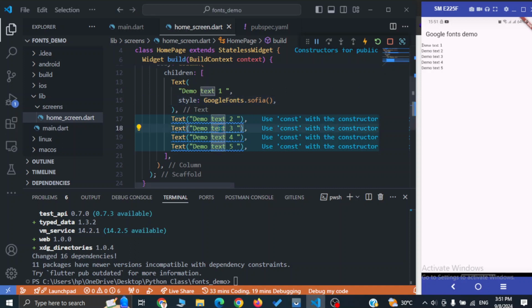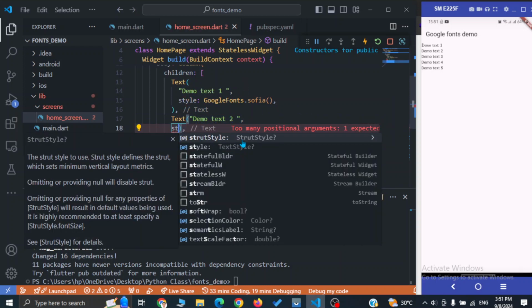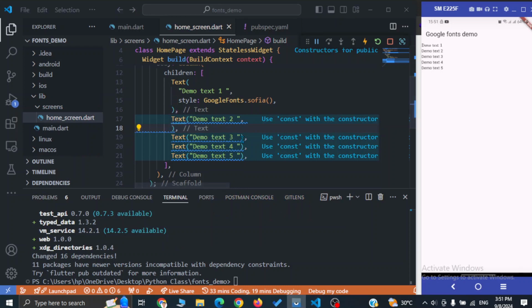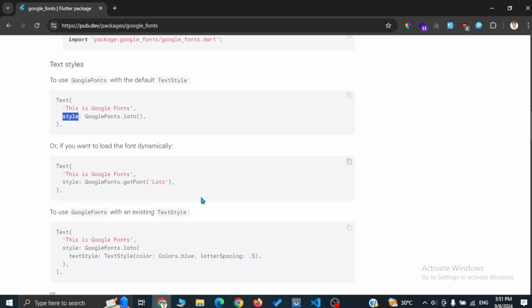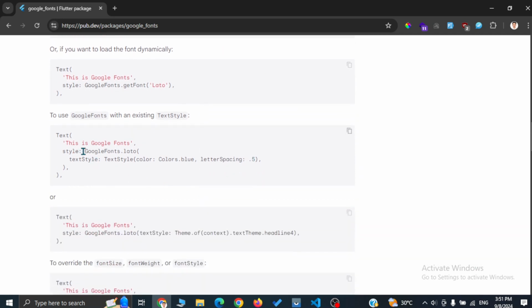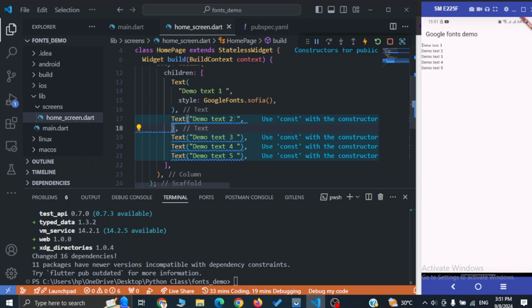So let's check another way of using fonts. Another way is you can provide the TextStyle as well. Okay, let's go back to the documentation, and here you can see we can use something like Google Fonts.lato, and inside there we can provide the TextStyle. So let's try this.